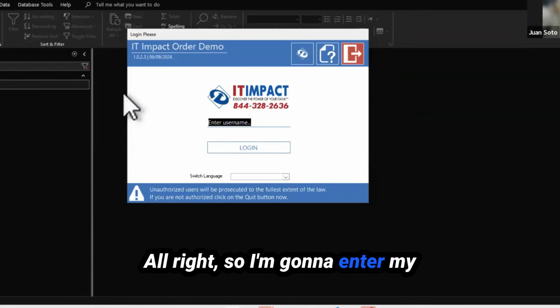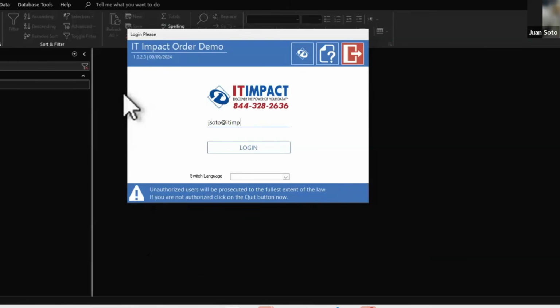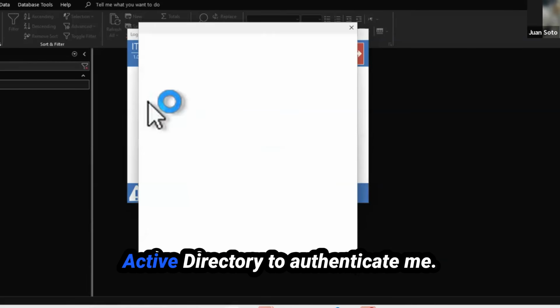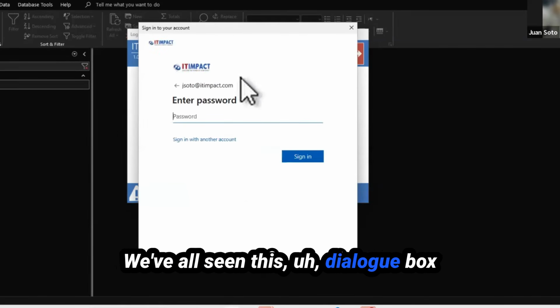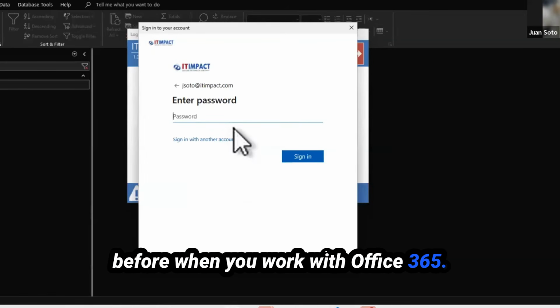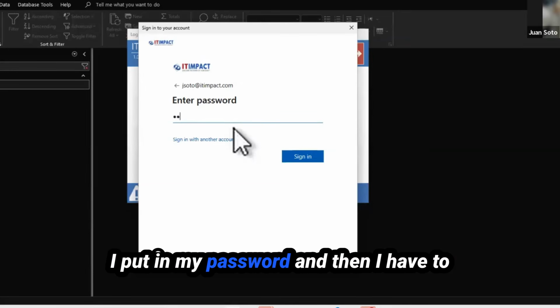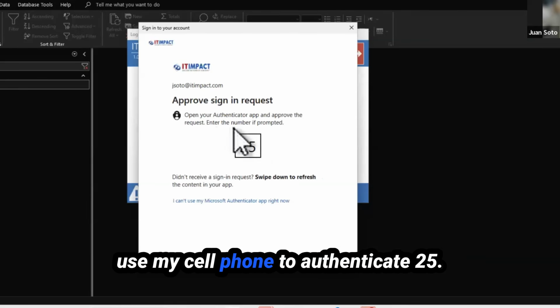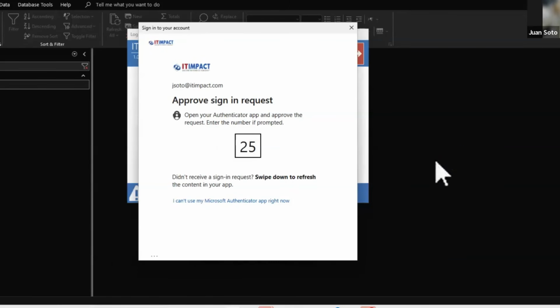All right, so I'm going to enter my email, and now it's using Azure Active Directory to authenticate me. You've all seen this dialog box before when you work with Office 365. I put in my password, and then I have to use my cell phone to authenticate. 25.